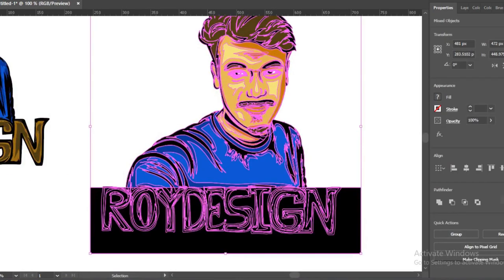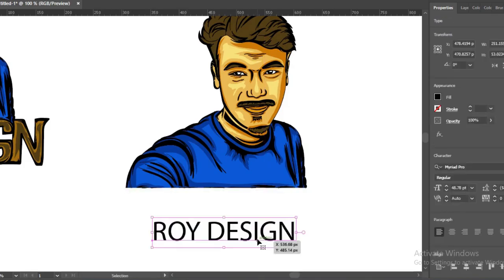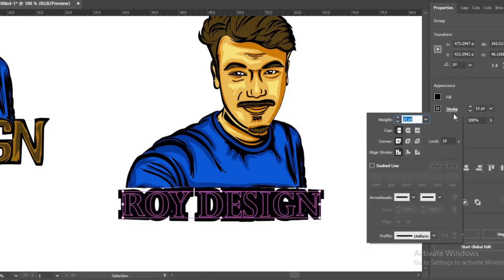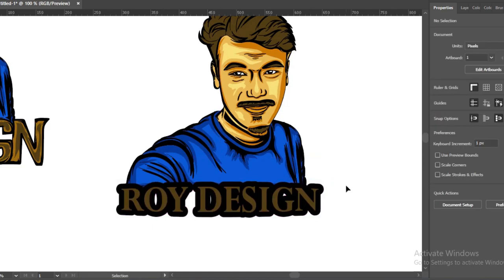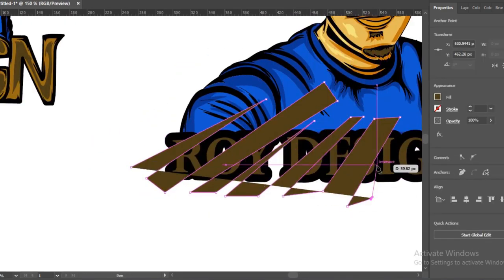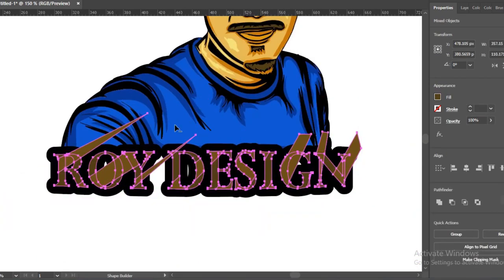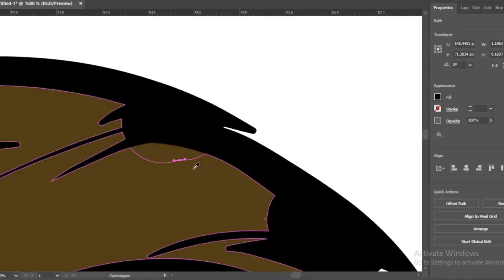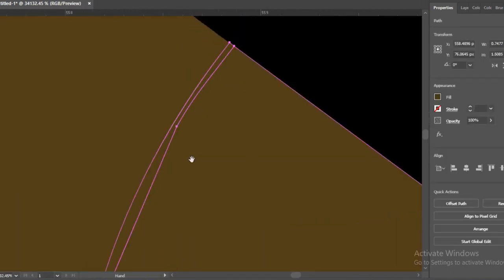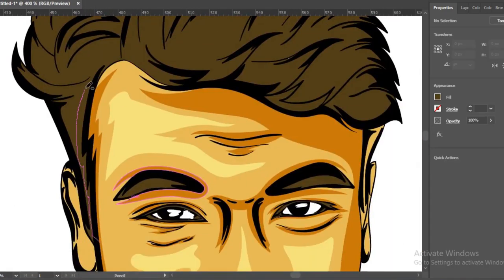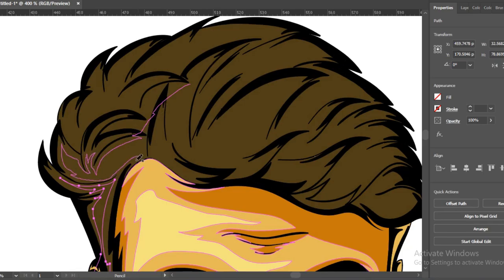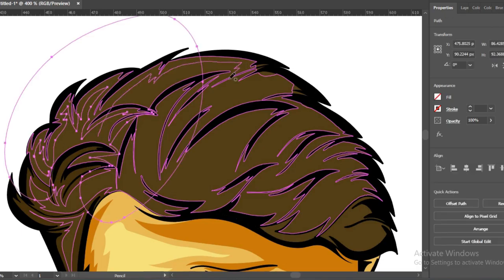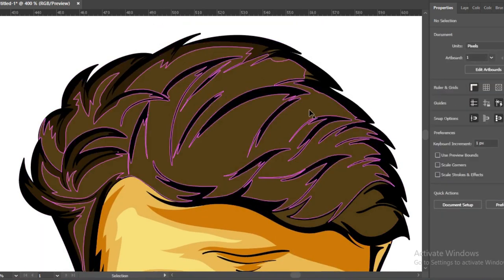I don't like the old font I made, so I changed it and tried another font. I want some glassy feel, so I am making it. I missed the hair, so I am doing the shadow for every hair shape. I want a darker color.